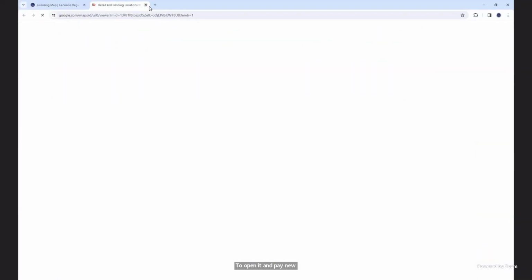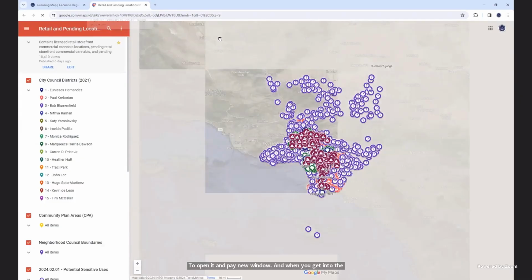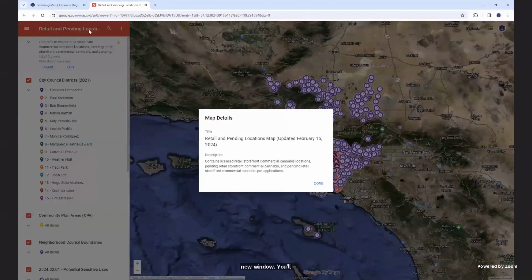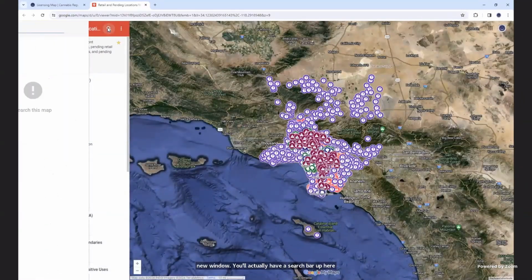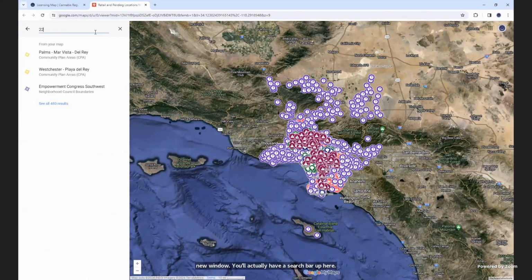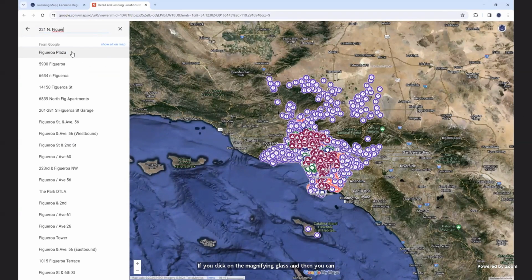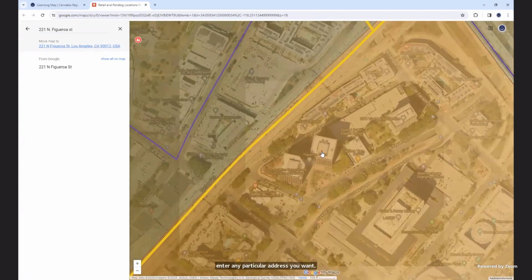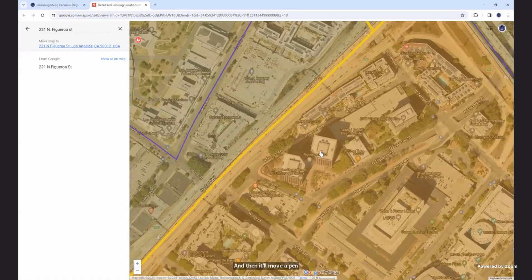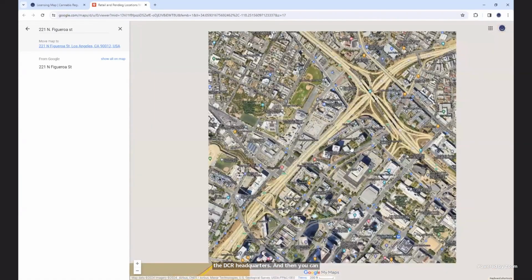And when you get into the new window, you'll actually have a search bar up here. If you click on the magnifying glass, you can enter any particular address you want. And then it'll move a pin to the location. So this is the DCR headquarters. And then you can get information about that particular spot.